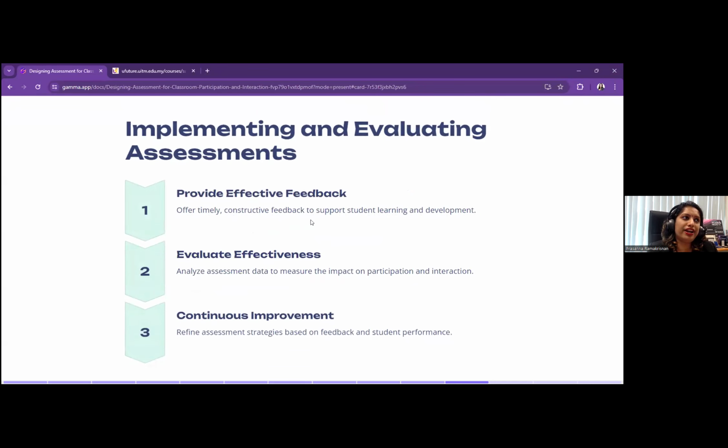And very important, lastly, that I want to highlight here is whenever you implement the assessment, you need to evaluate. It's very important to give constructive feedback on the things that you're doing. For example, if you do some activity in the classroom, you need to give feedback to the students. Don't leave it hanging. Like just now, when you presented, I gave some feedback. I also told you what are the things that you can do.